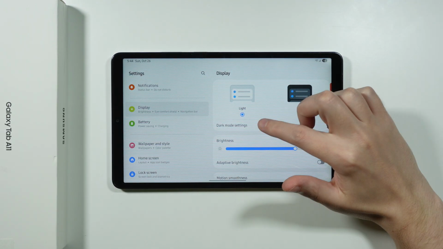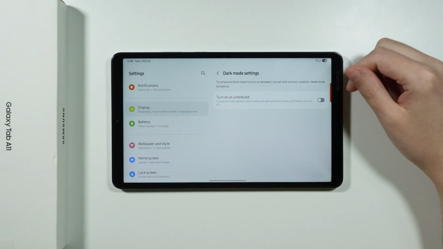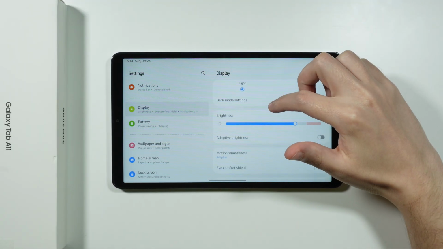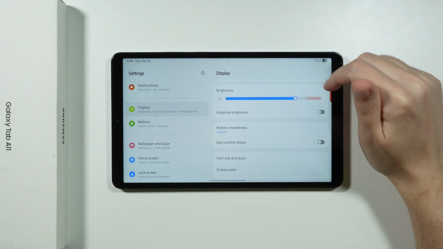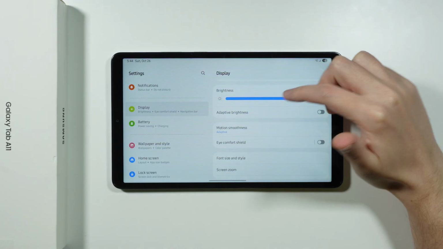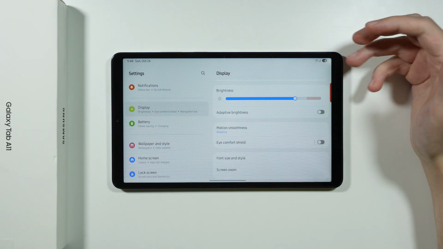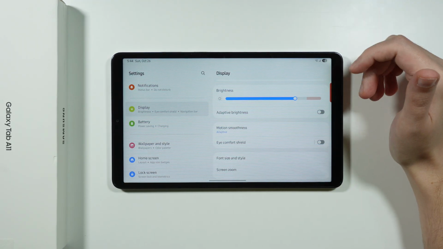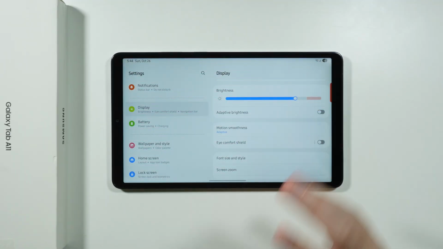Besides that, we can create a schedule for the dark mode so that it can be automatically enabled and disabled at a given time. Besides that, we have the brightness setting, so you can adjust the screen brightness over here by moving this slider. And we have the adaptive brightness, which is the automatic screen brightness, so you can make sure, if you want to use it, of course, that the screen will automatically adjust to the brightness of the environment.